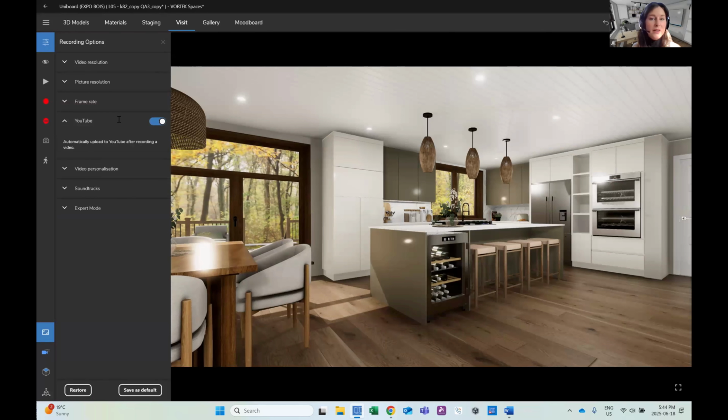You can also choose to have that link private, so only the person with the link is able to see it, or you can set it so that it's on your public YouTube channel. Really great way to quickly be able to share it to your social media, anything like that.